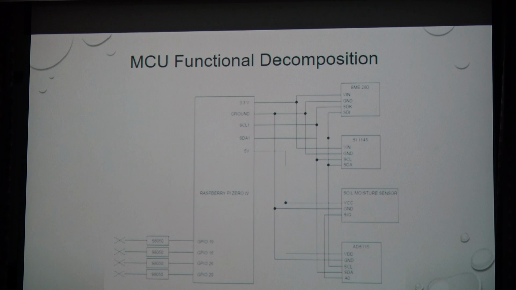And this is our MCU functional decomposition. We have the Raspberry Pi Zero, which is our microcontroller. It is connected to 4 solenoid valves using our GPIO pins. And over here is our temperature humidity sensor, our light sensor, and an ADC, which our soil moisture sensor is connected to, and the top 2 and the bottom are connected through I2C.